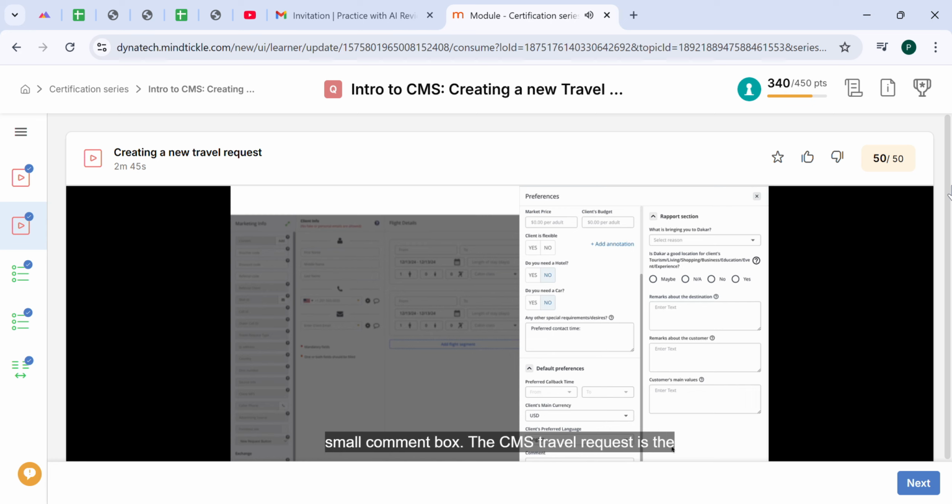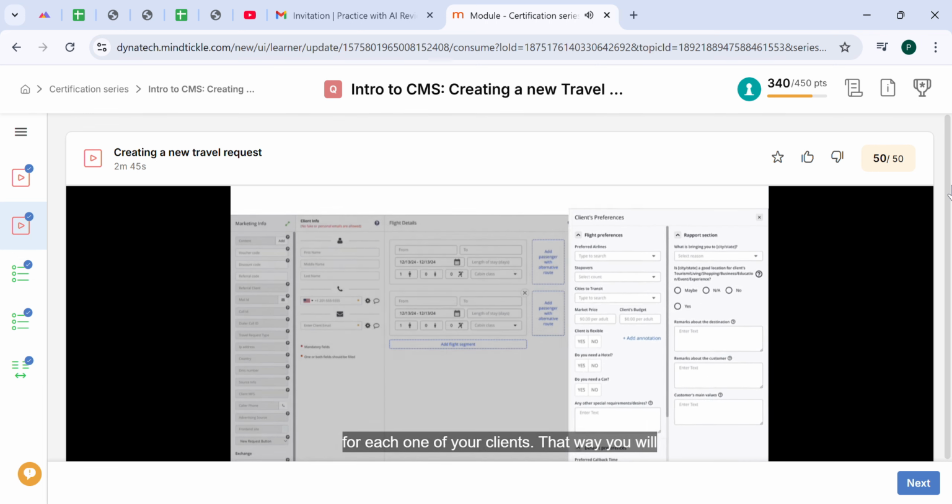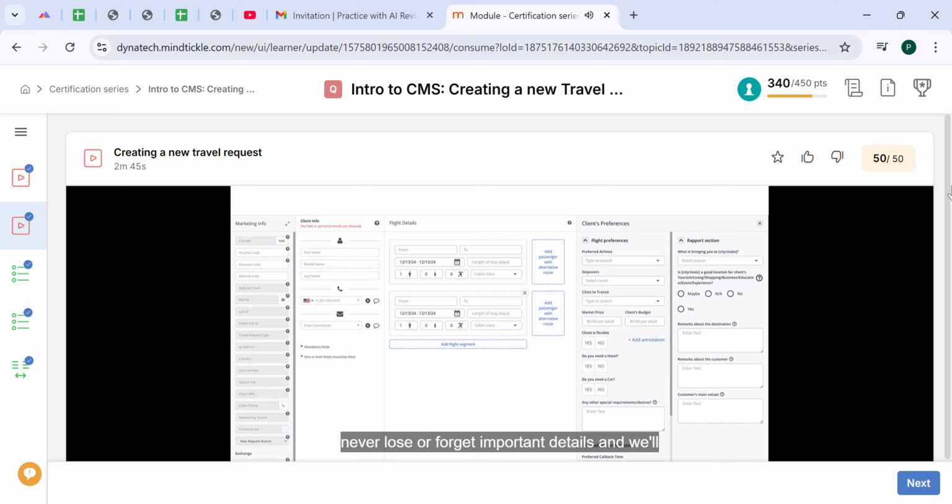The CMS travel request is the place where you enter anything and everything relevant to your client's travel plans. You store and update it here. You will have a travel request for each one of your clients. That way you will never lose or forget important details, and will be able to deliver exceptional service to each and every client.